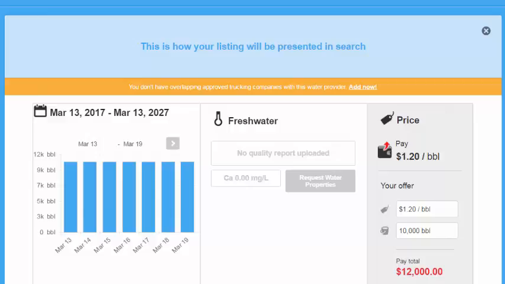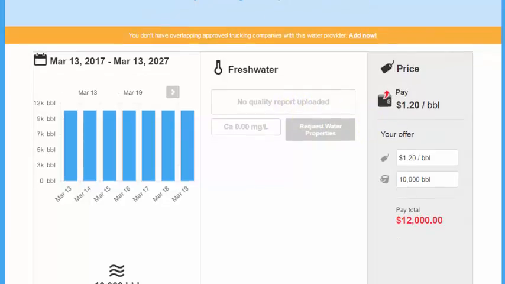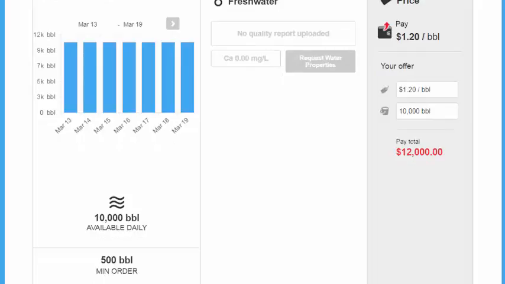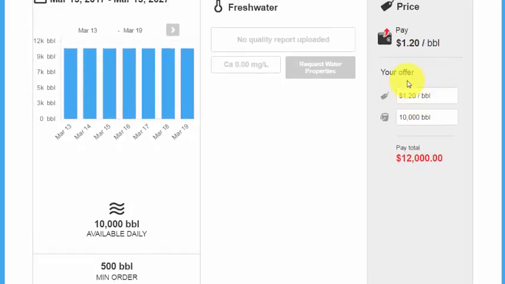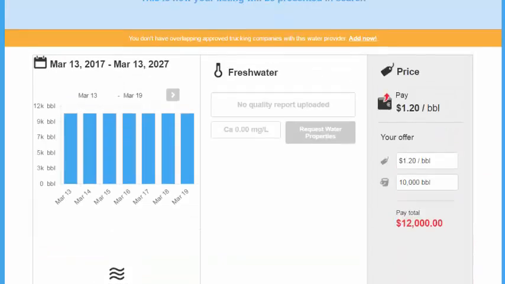So it's a free listing that you get to create, and you can see when the availability is. You can see it's 10,000 barrels per day from the date of March 13th, 2017 till March 13th of 2027. It's fresh water. There's no water quality report, and you can go ahead and request additional water properties, but I unchecked the majority of them. And finally, I asked for $1.20 per barrel, and this is the total that somebody would pay me on a daily basis. So that's what it would look like.